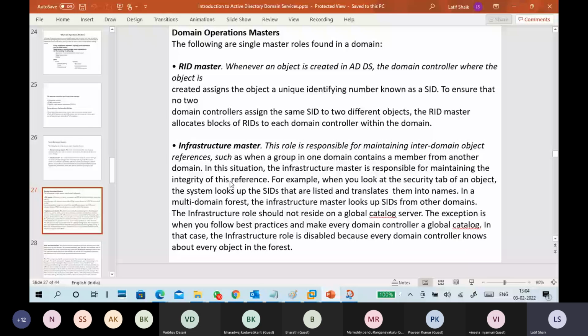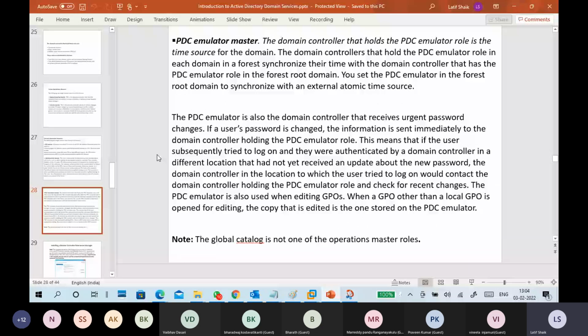Finally, PDC emulator master. There are two main roles, guys. First of all, PDC emulator master will verify the time zone and time format. It means if you are in India, your server is in India, and the client is in India as well, then the time zone must be India and the time must be the same. Understand? Time must be the same, and the time zone must be India only.